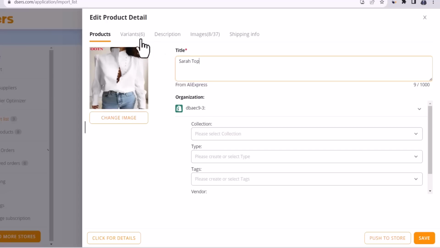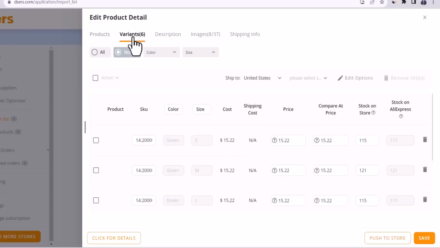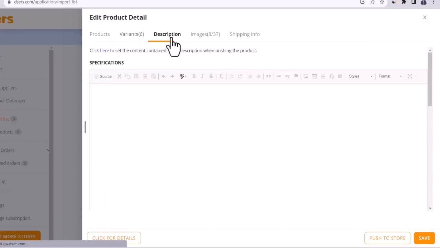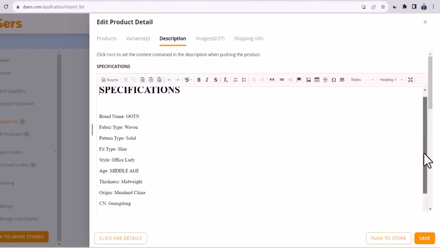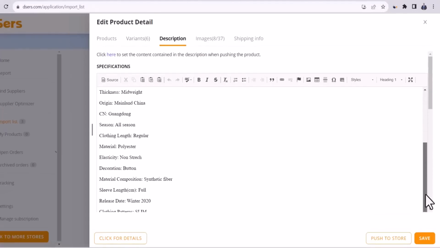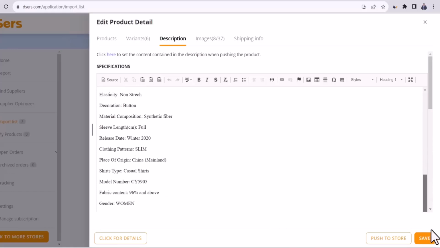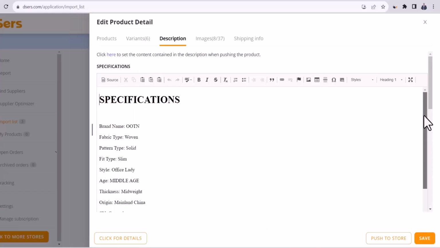The next part is the Variants tab, and here you can see all product variants, whether it's color or sizes. The Description tab shows the description imported from AliExpress. You have two options here. First is to remove all unnecessary lines like model number, country of origin, etc., and the second option is to write your own description, which will sound more appealing to customers.